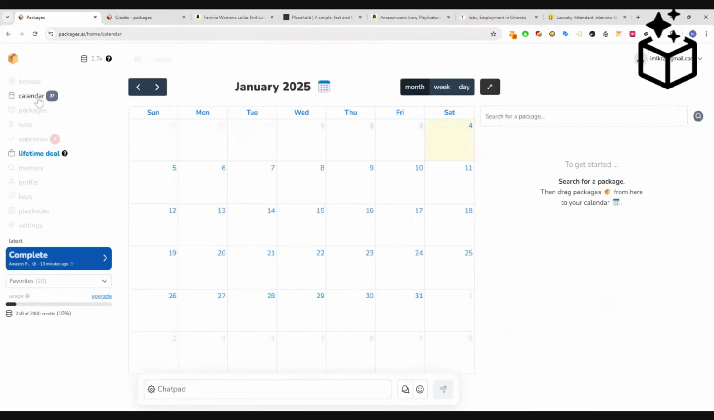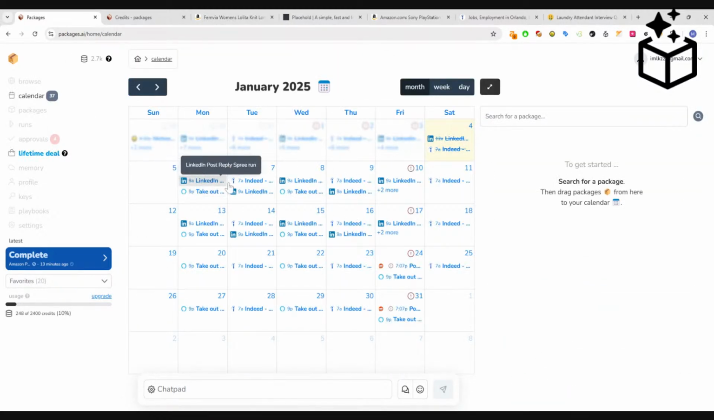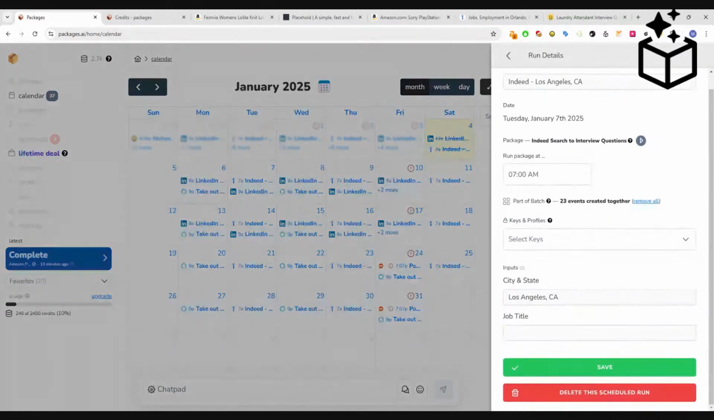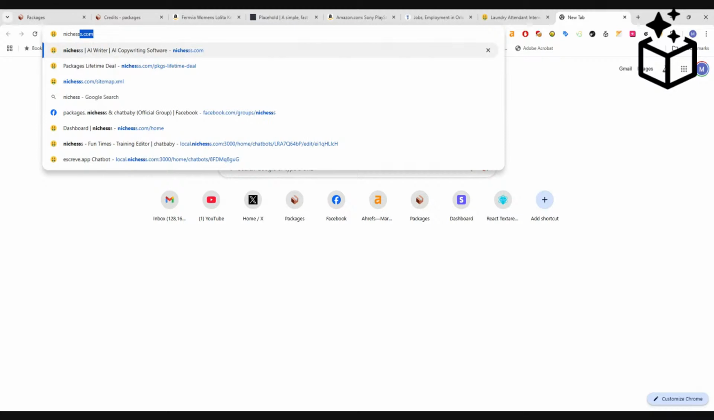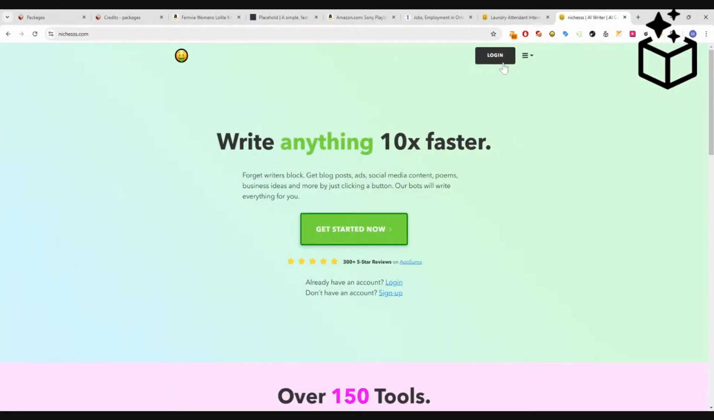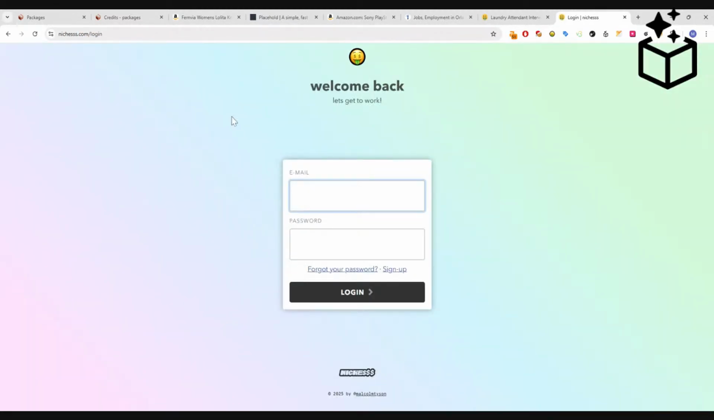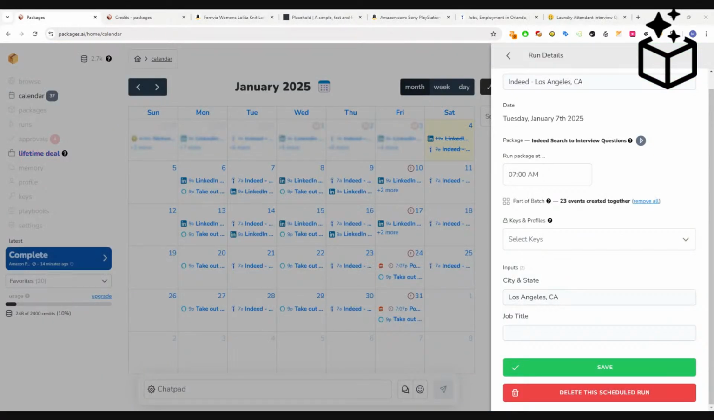Okay. But anyways, we've got this Indeed package. Sometimes I change the city, sometimes I don't, but let's run this Indeed package just so you guys can see how it works. Okay, so I'm going to actually do something here. I'm going to go to niches real quick, and go to the back end, and just see how many pages it creates during this run. Okay.